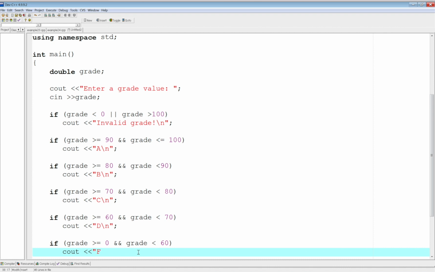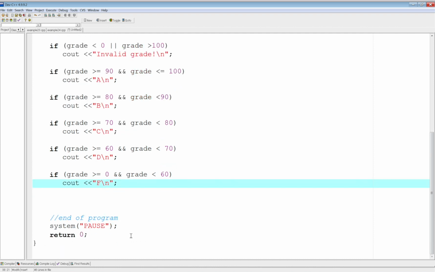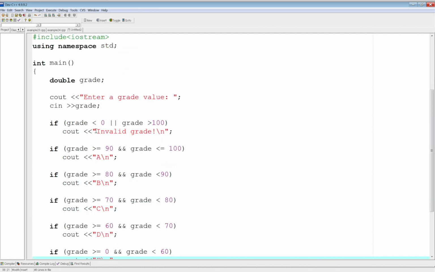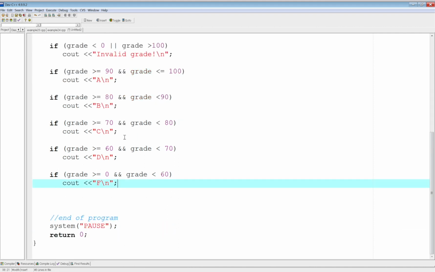This would be an F. And as you can see, this is the long way, much more involved way to code this. So we have one that handles the error. We start with that. And then the rest handles, if you're within a certain range, what happens.